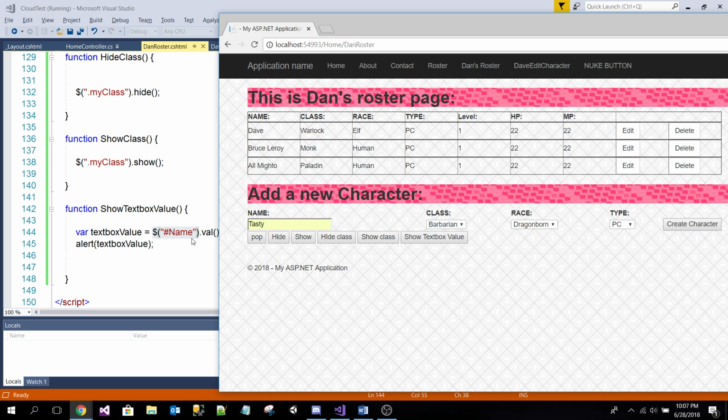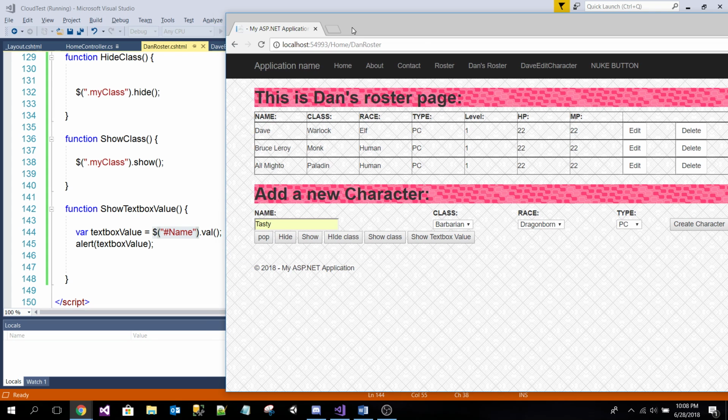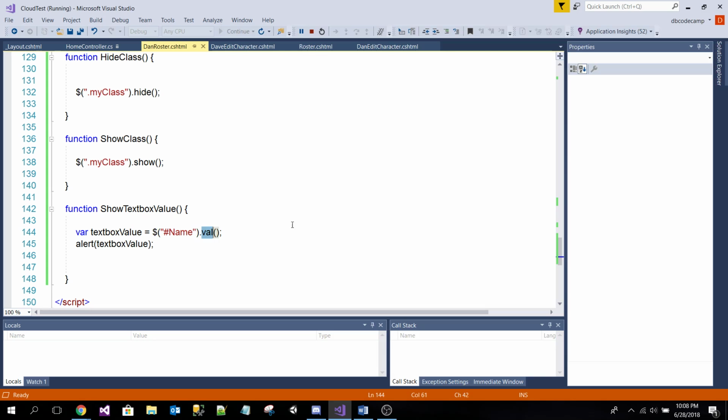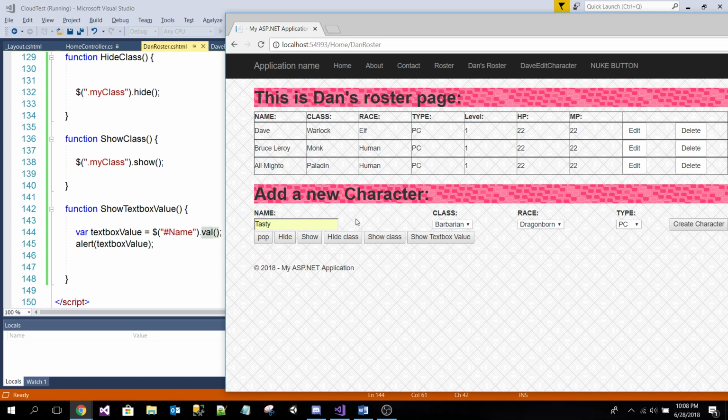So basically I'm getting a handle on what this is, and I'm getting the value of whatever this is here. I mean, it's pretty straightforward here, I think. And again, this is a special function called val. What would I use val for? What is it used for again? Dave, what's val for? Val gets the value of a form. Well, get the value of any element. Yeah. So in this case, we use it on this element here, which is an input with the ID name, and currently it has tasty. That's the value of it.